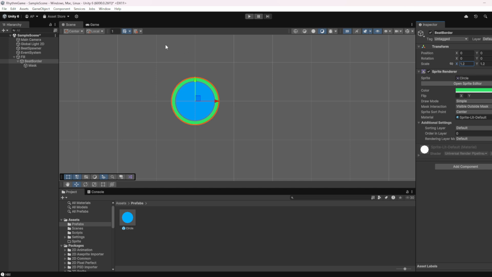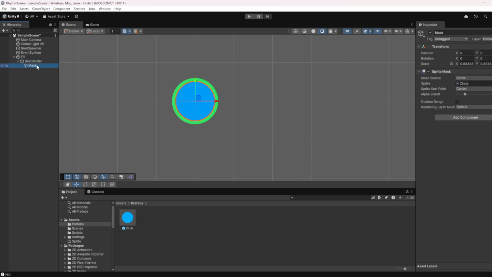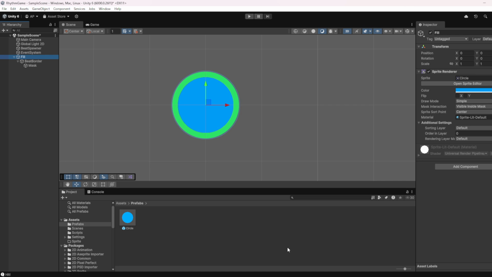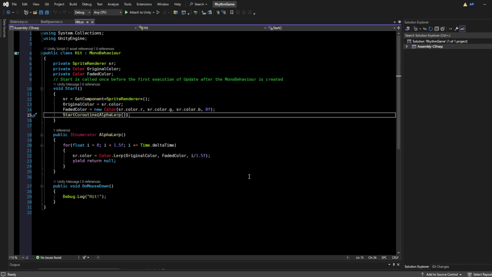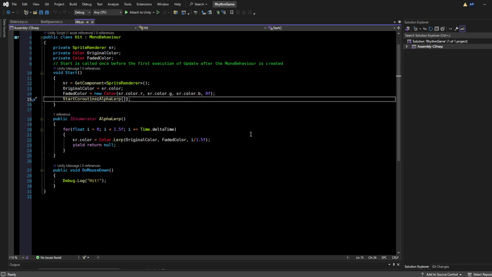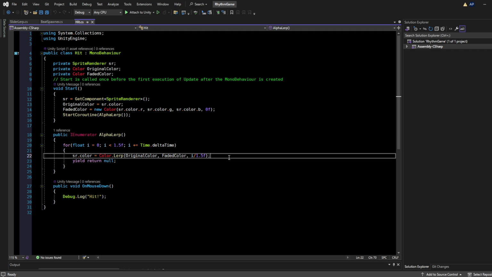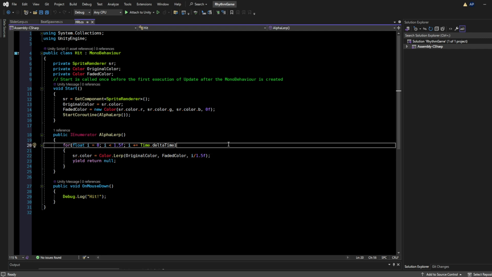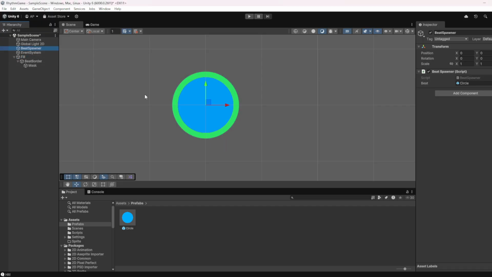So this is our final configuration. We've got the fill as the parent with a sprite renderer, then the beat border as a child with a sprite renderer, and then we've got the final child, which is the mask. Okay, so now let's go to our script. And what we really want to do here is, instead of just changing the color, well, let's just see what this looks like before we move on.